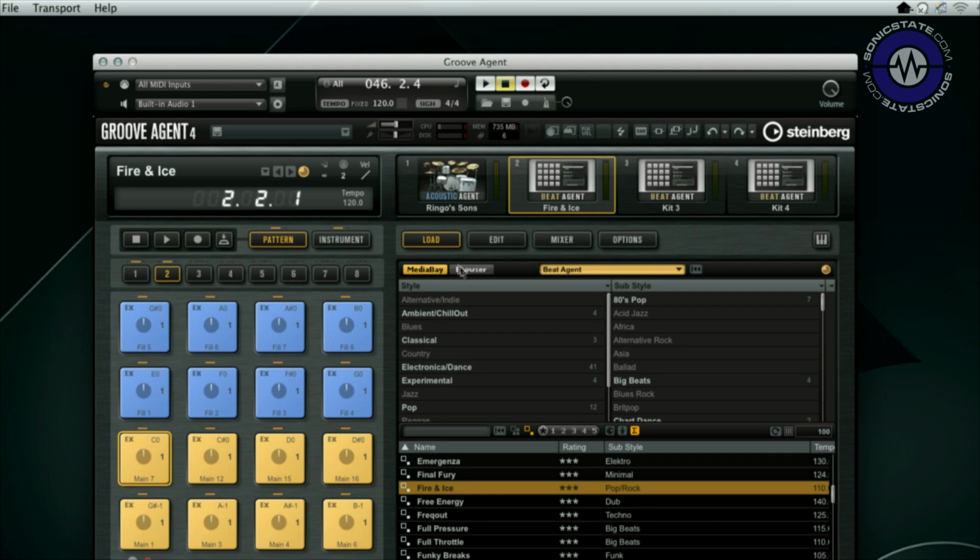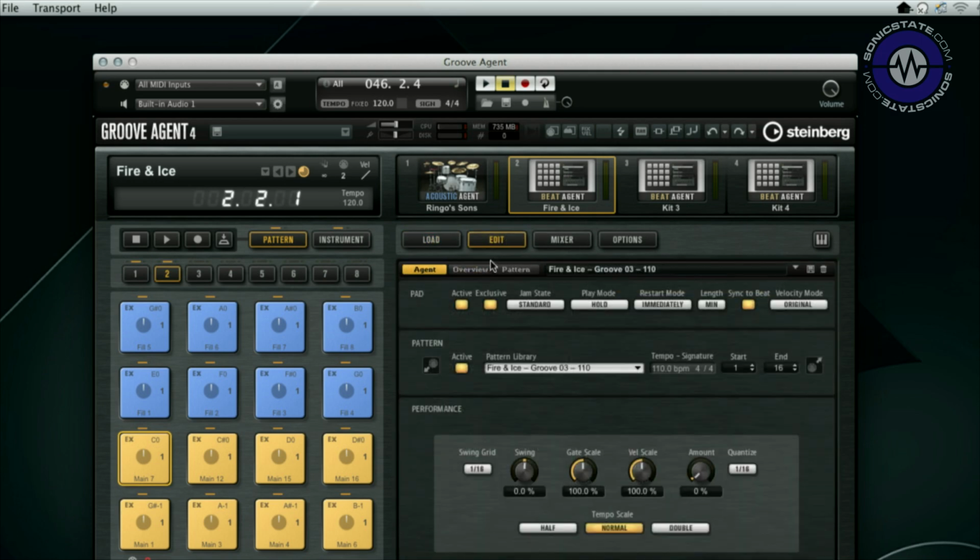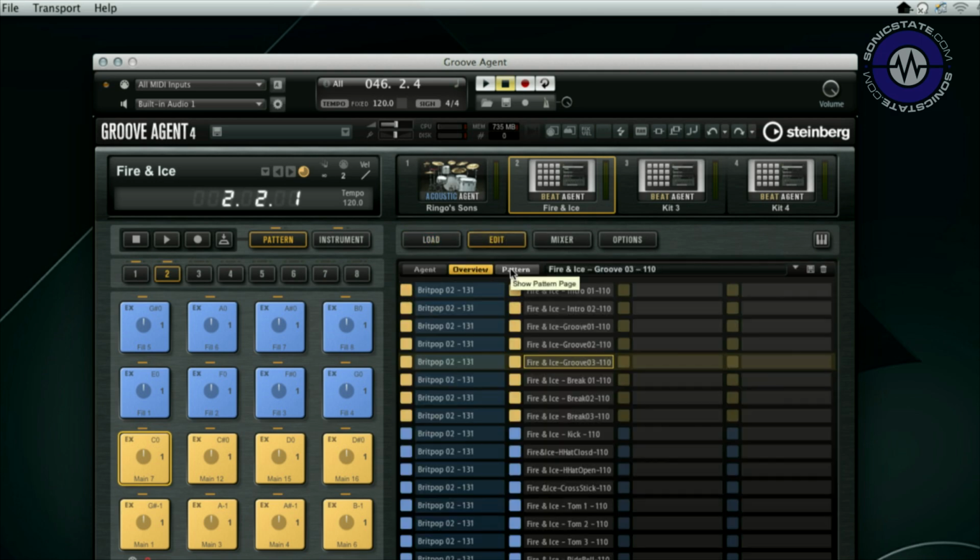It could seem a little bit confusing because that one pattern's firing off all 4 different agents. And as I said earlier, it's almost like you've got 4 different players. So if we now went into Fire and Ice, which is a preset for our different kit, and said edit, let's go to our pattern overview. Now you can see we've got 2 pattern banks. Oh, the 2 pattern banks, right.